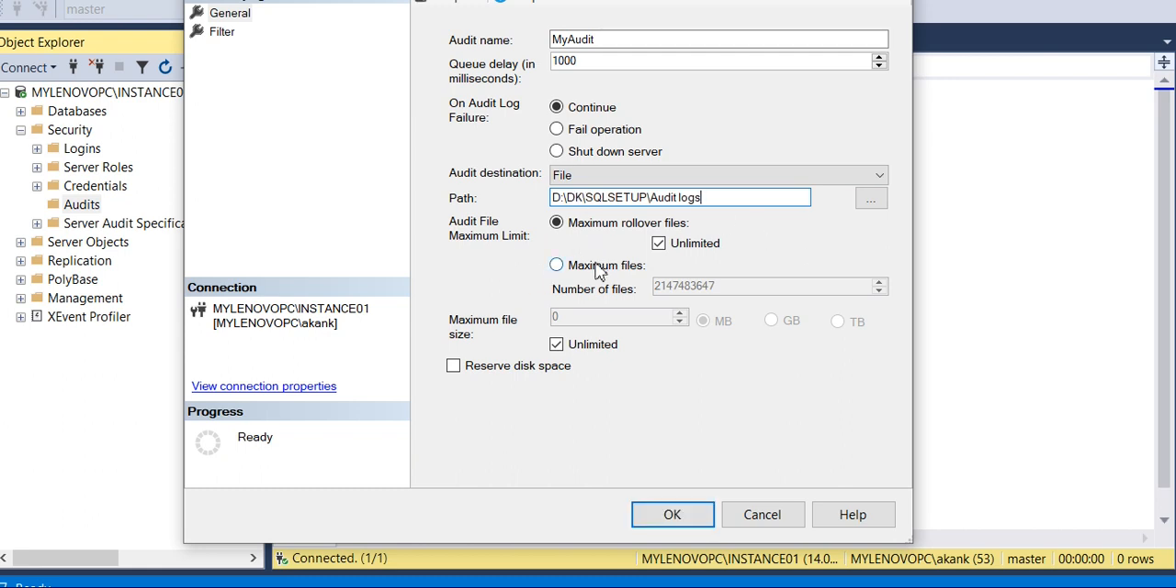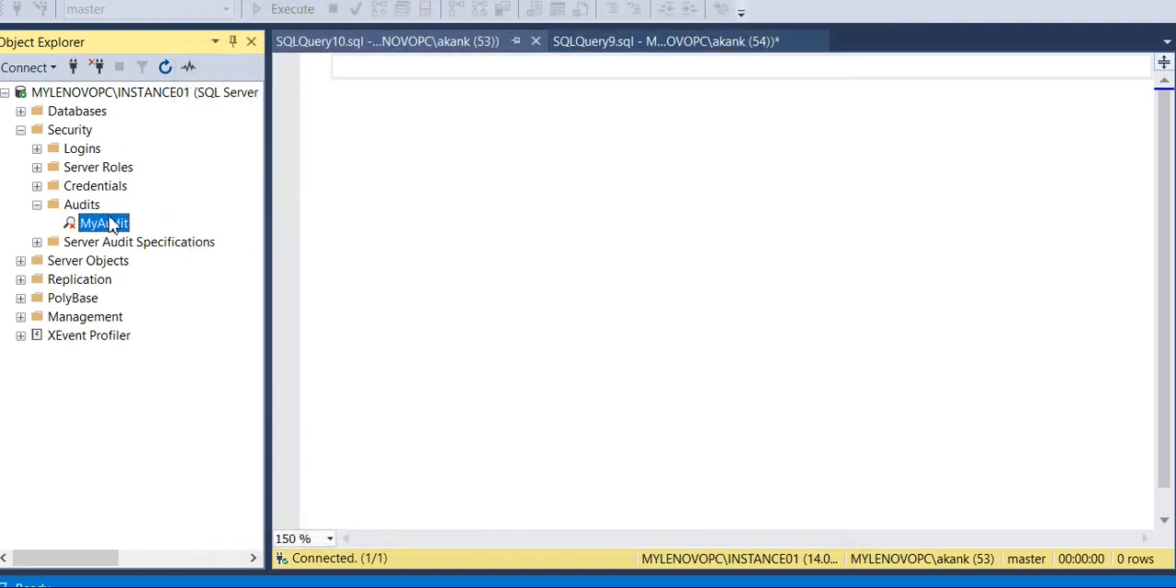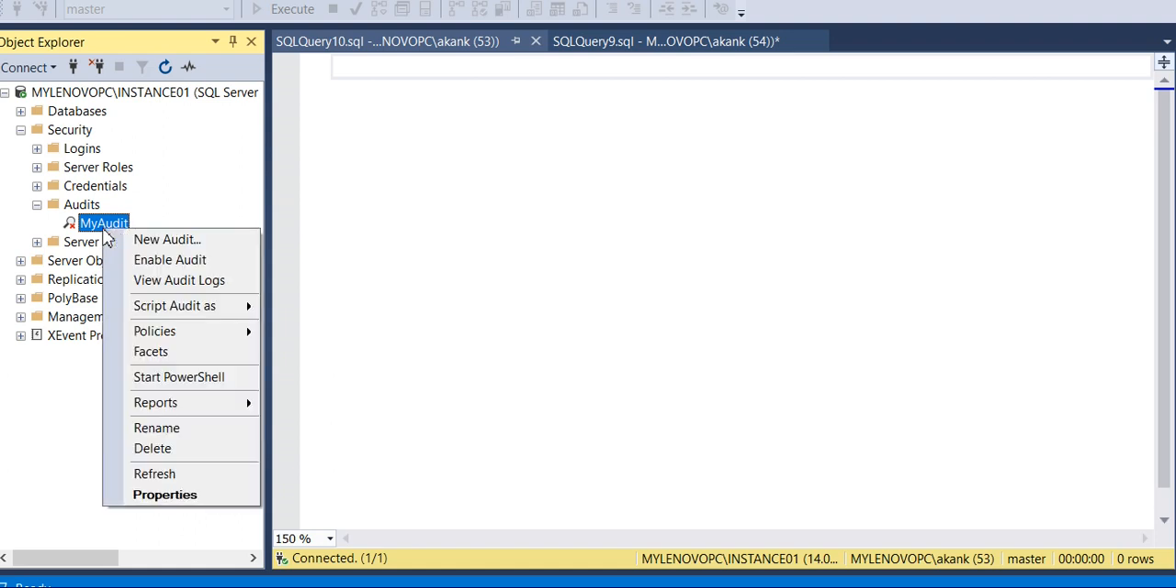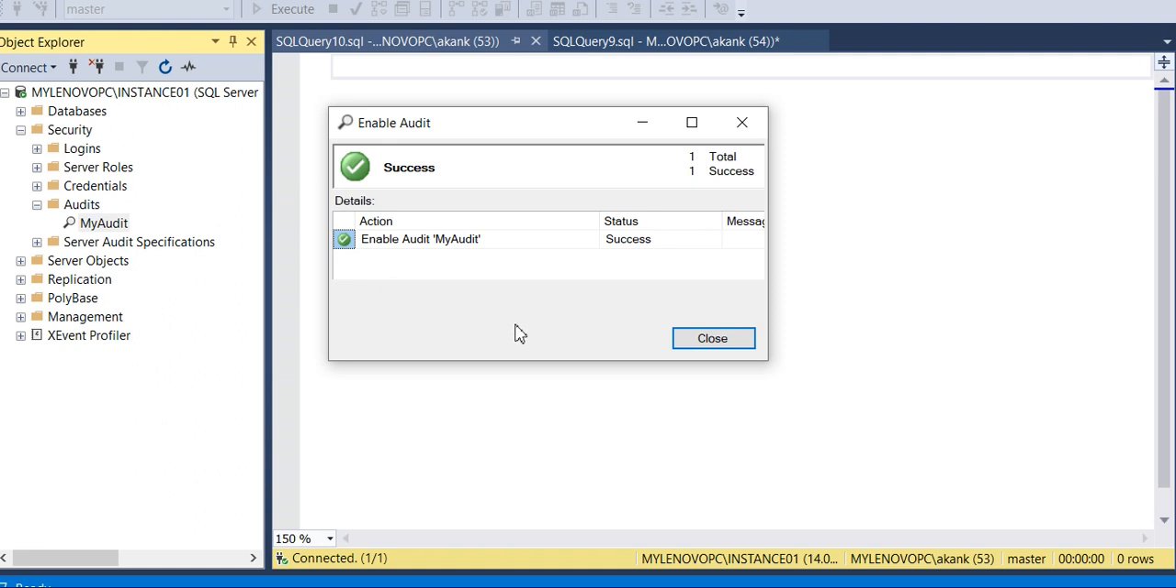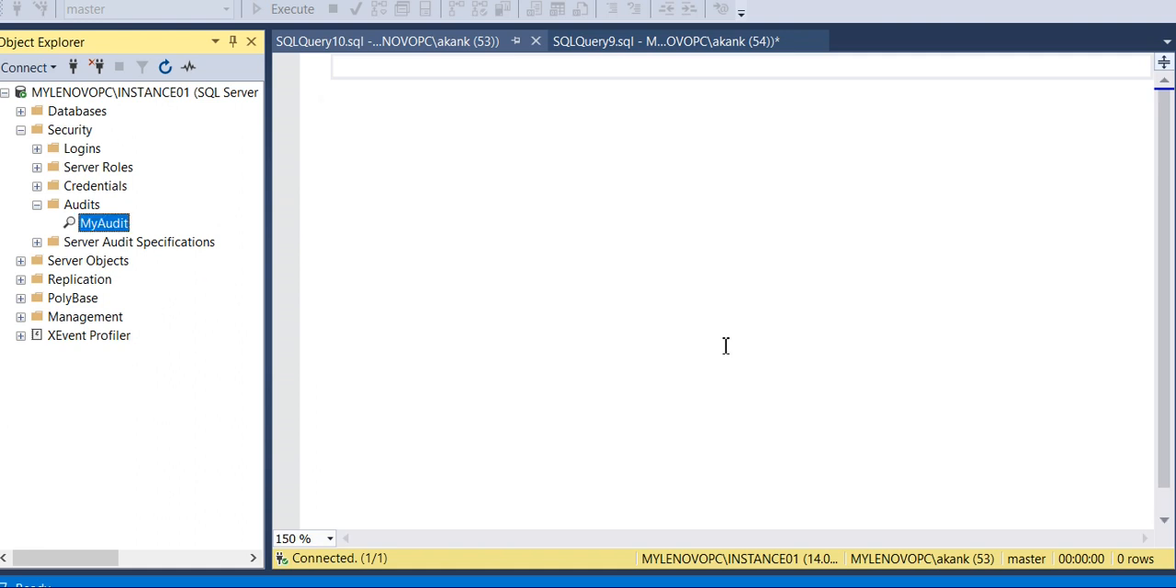With this option you can restrict the number of files. I am giving the maximum limit, unlimited. You can restrict it based on storage, whether 3 lakhs, 4 lakhs, or 5 lakhs files, you can give it here. The rest I'm leaving as default. Once you click OK, it will create your audit, my audit. As you can see, it's created, but it's disabled. So right click here and enable this audit. Once you enable the audit, it immediately starts in the backend.